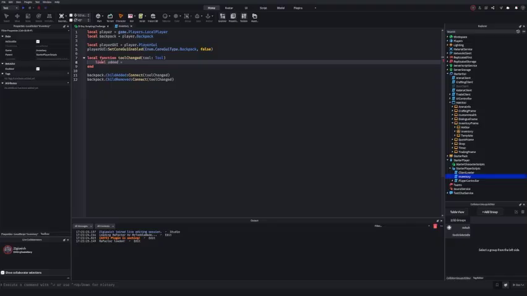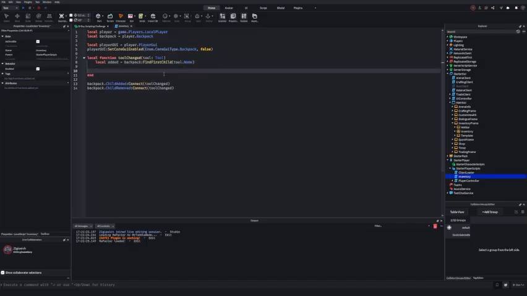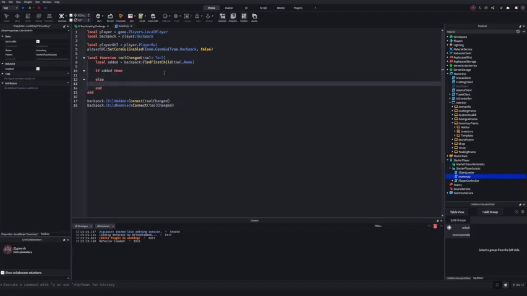local added is going to equal backpack:FindFirstChild(tool.Name). Now, what happens when ChildRemoved is called is it removes the item from the backpack, and it sends in the item that was removed. So by the time this function is called, the item's already removed. If it doesn't find that tool in the backpack, then it means that tool has been removed from the backpack and added is equal to false. So this is going to be our little control here, and then we're going to run some logic. So if added, then, and then else.